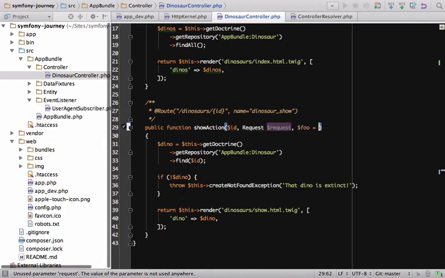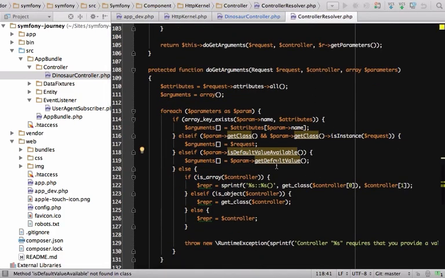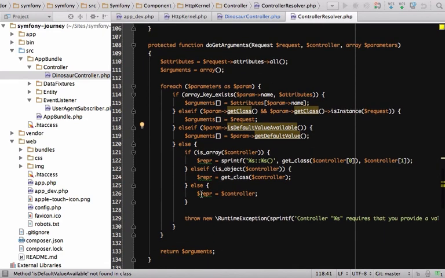The other else if is there just to see if maybe you have an optional argument, and if you do, it uses the default value instead of blowing up. If all else fails, it tries to get a nice exception message to say, hey dude, you have an argument and I don't know what to pass to it.